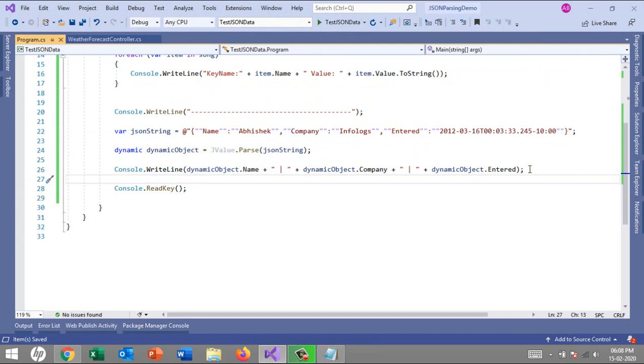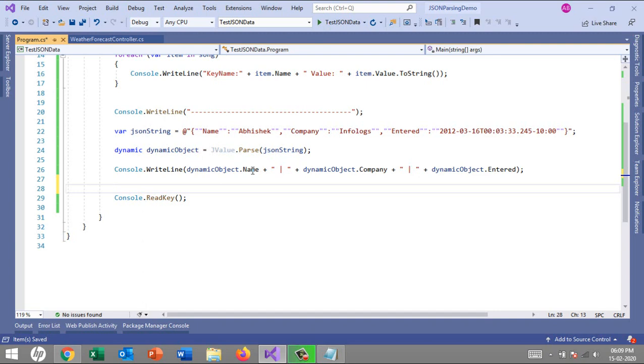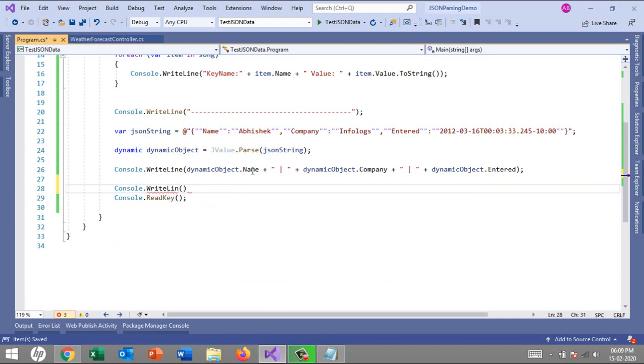I think you got my point. Because we are using the dynamic data type, I am not getting any runtime IntelliSense for getting that property over here, just like the normal Visual Studio. Let's say I'm writing Console.WriteLine, so I'm getting the IntelliSense, and if I mistakenly type the wrong thing, it will give me the error at compile time.